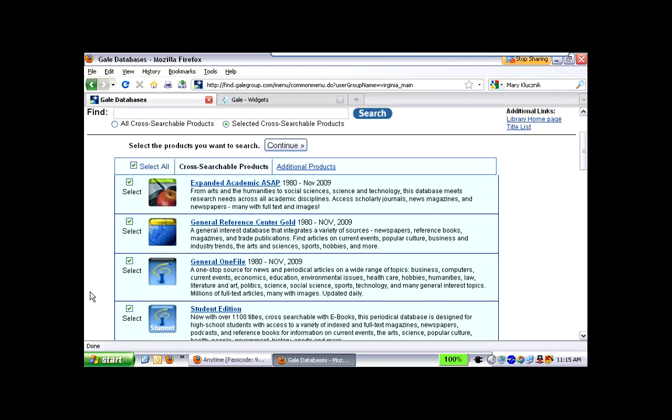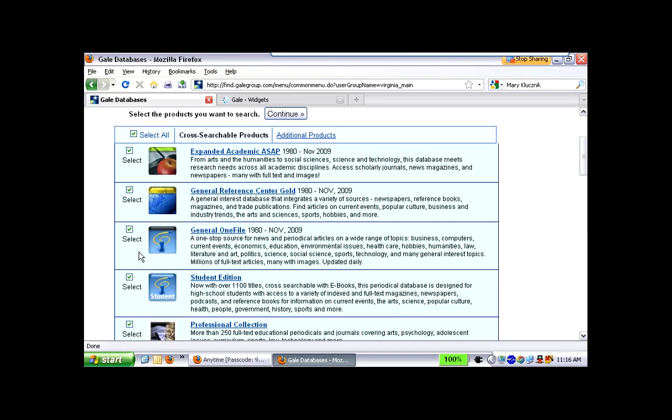This menu is customizable. If you do use your Gale menu quite a bit, we can actually change the order of items on your menu. If you'd rather move General OneFile up to the top, or maybe you're in a high school setting and you want Student Edition first, we can do that. We can put it in alphabetical order, whatever suits you. A quick call to our tech support and they can take care of that for you.